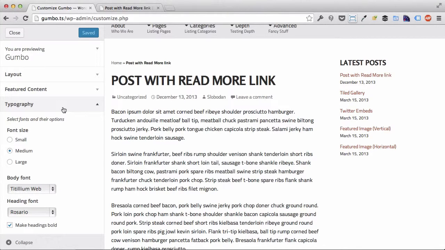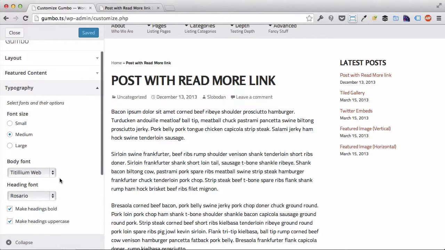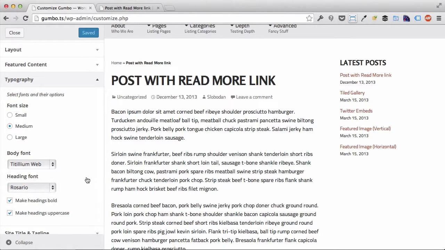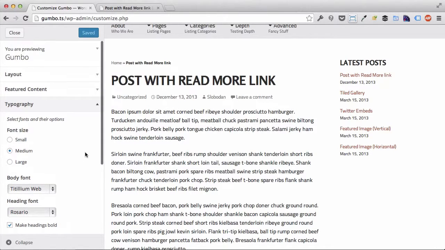As you can see right in the theme customizer screen, there is a typography section that lets you set a few font options. You can select your font size, you can select body font, heading font, and you can also decide if you want your headings to be bold and or uppercase. So as you can see, currently we have medium font size set, and we can change that to small or large. Let's take a look at what small looks like.